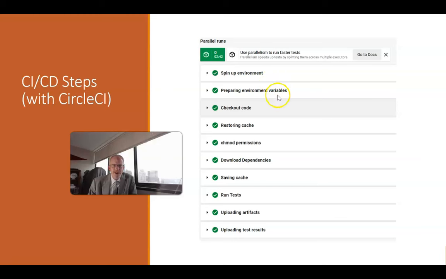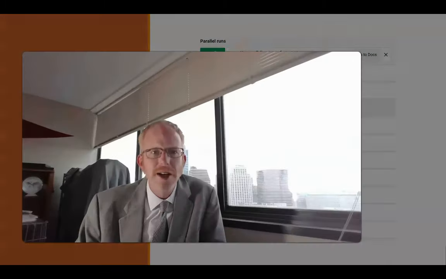So we see set up the environment, prepare environment variables, check out the code. Restore cache, take care of permissions, download dependencies, save cache, and now the important part, run tests. This run test will automatically run any unit test that we've set up properly with the right syntax in our project. And if they all pass, we get a green check.